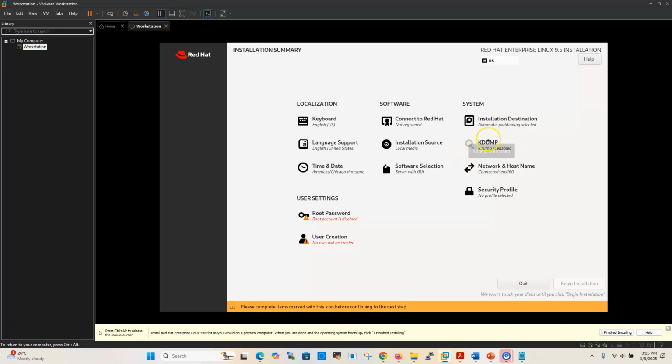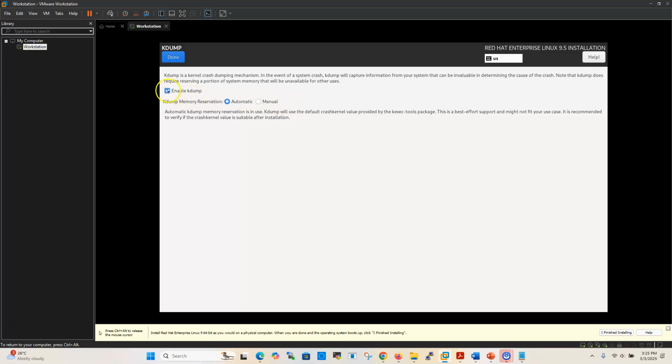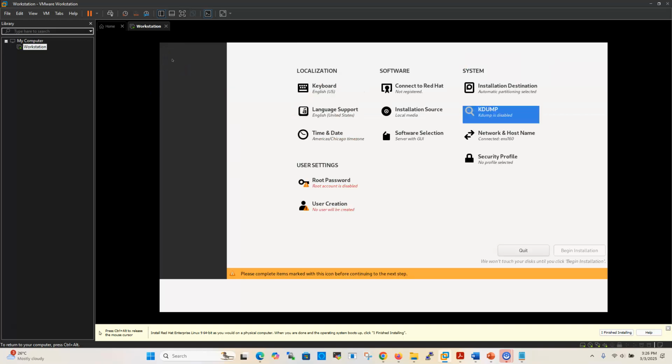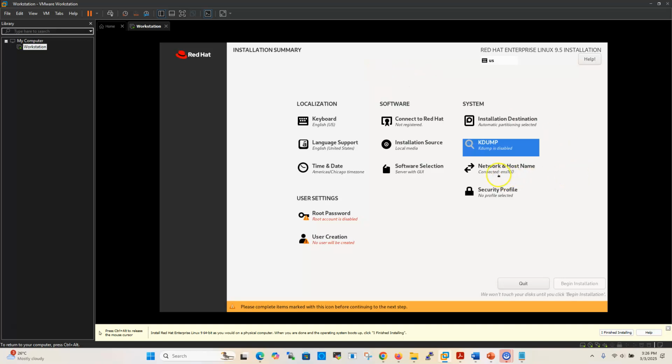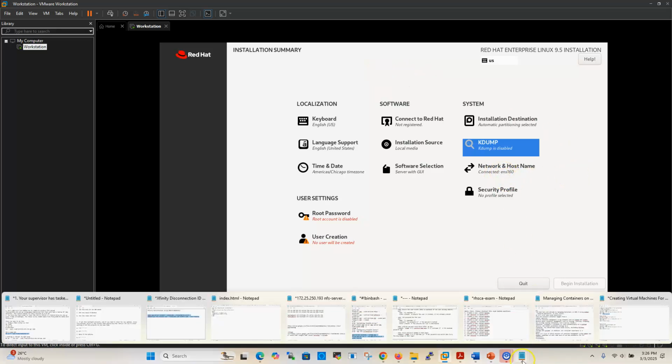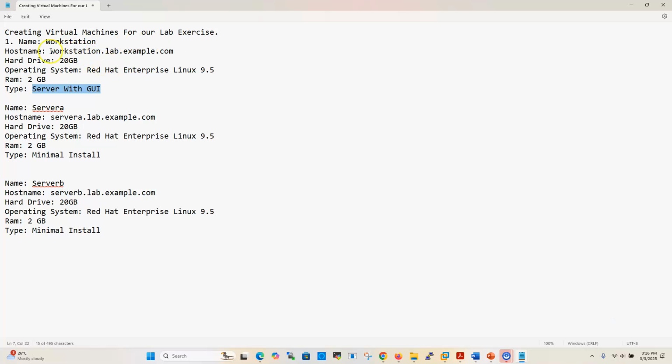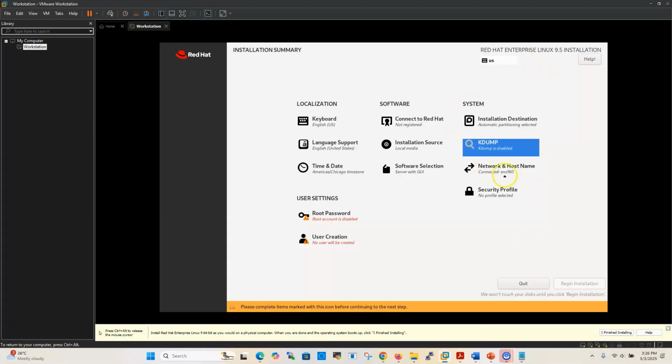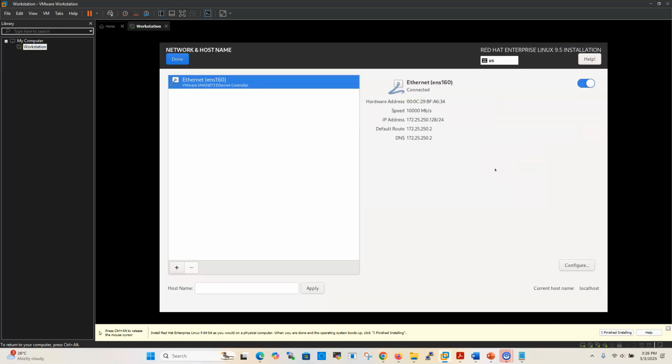Kdump, I will click on Kdump and I'm going to disable Kdump and click on done. Network and host name, we agreed here that the host name should be workstation.lab.example.com. I'm not going to change the host name now. In another video we will change the host name, but if you want to change it here, you can click on network and host name. So let's click on the network and host name. We'll see the server's IP address and the DNS information and the default route.